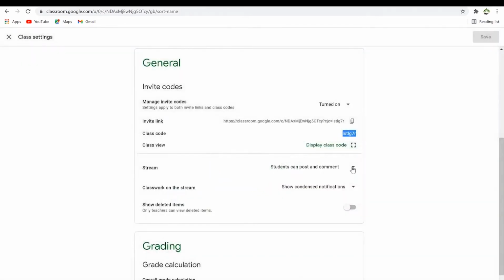You can control the stream over here. Students can post and comment. Students can only comment. Only teachers can post or comment. You can control all this over here. So students and teachers can post. It is interactive enough, and we can see the benefits very soon.